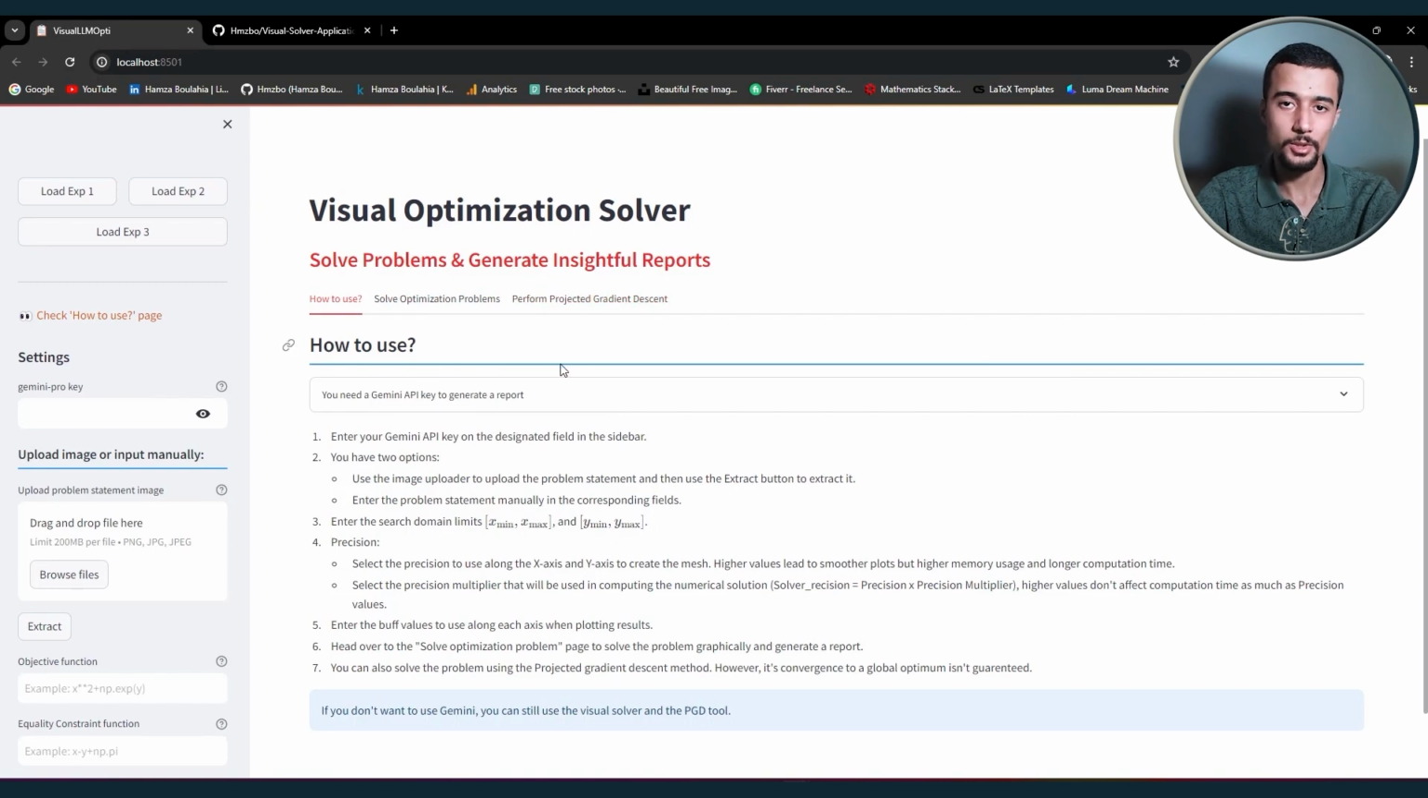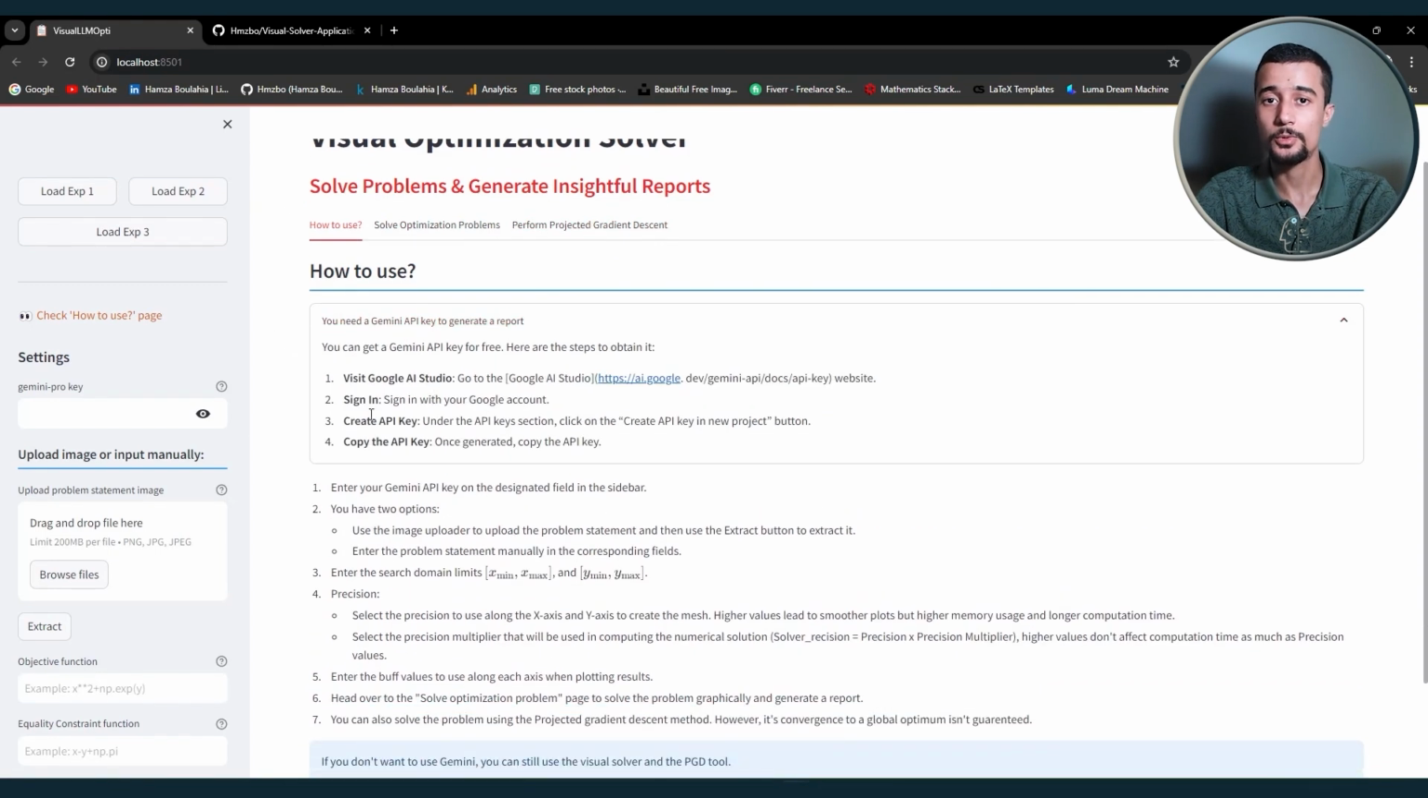Now, as I said in the beginning, this is a visual solver tool that you can use to solve optimization problems graphically. However, if you want to generate insightful reports, you need an API key for the Gemini model, and you can use it for free for the time being. So first, here you can follow these steps to get your API key. I already have one, so let me paste it over here.